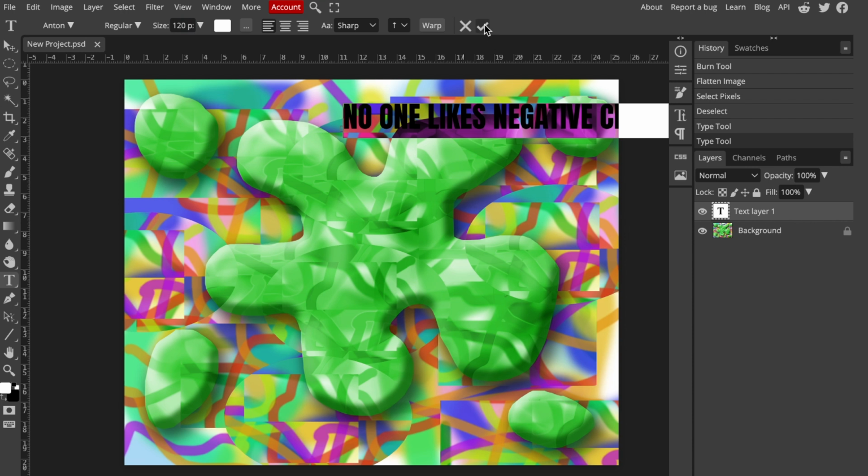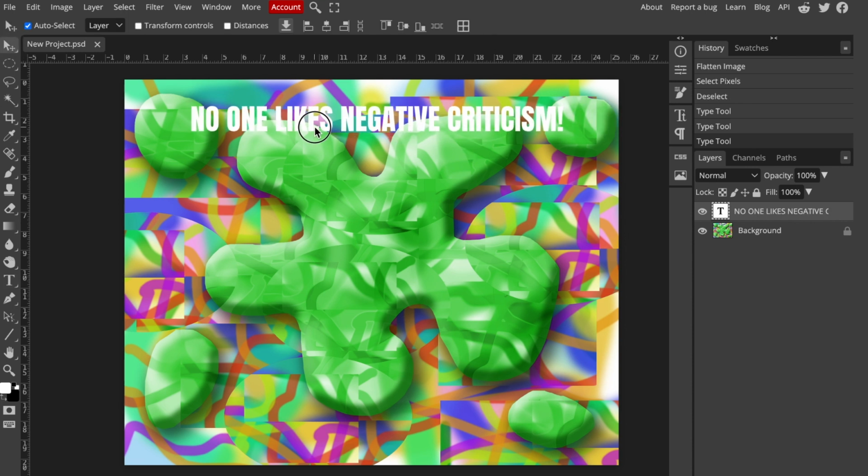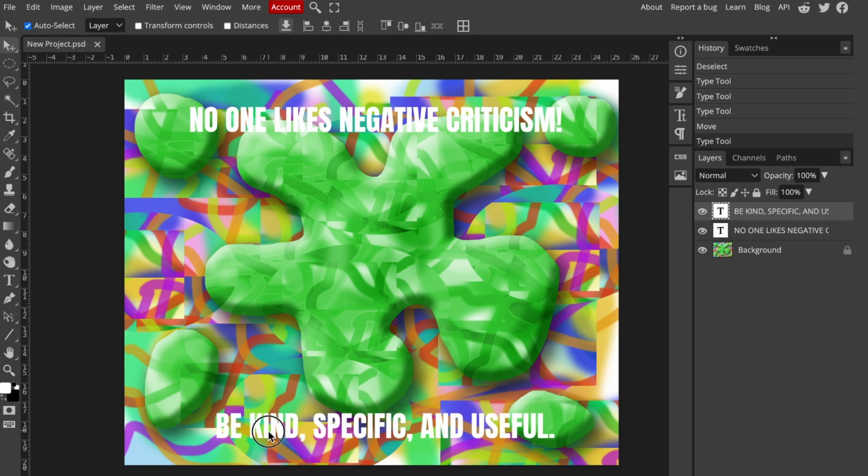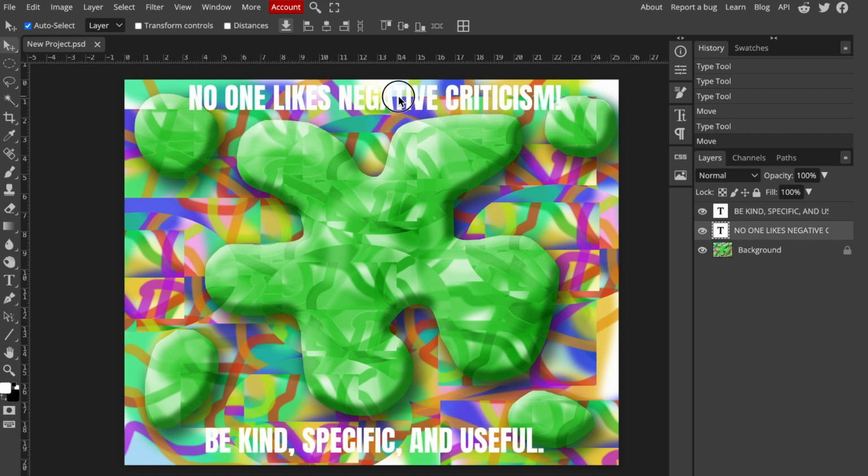Now you can use the Layer Move tool, which is at the top of the toolbar, to move the text around. Then go ahead and type another layer of white text at the bottom that says, "Be kind, useful, and specific." These are the rules for peer critique. Now this text looks okay, but it might be a little bit hard to read depending on your background. And so we need to put some kind of a dark or black border around it. You could add a drop shadow like I've done in other videos, but let's go ahead and learn how to do this like a meme.